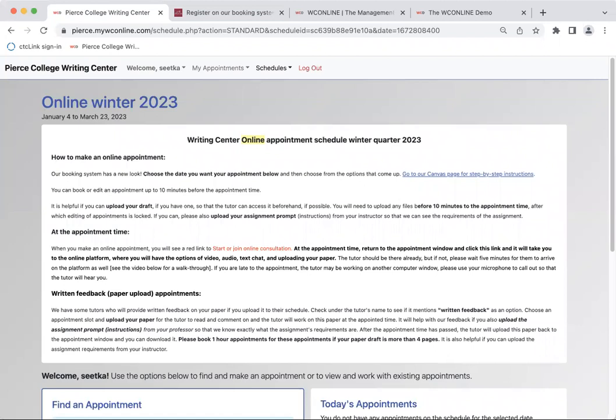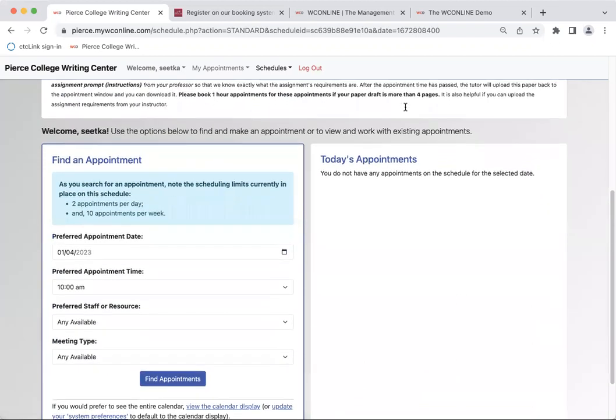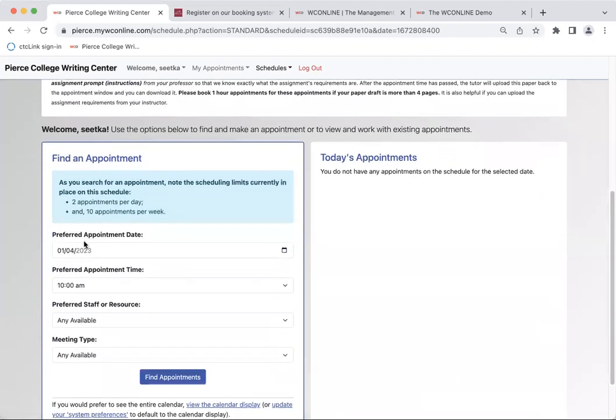I just want to show you about making an online appointment on our schedule and what that online appointment will look like once you get onto it. So, assuming that you have already registered on our booking system and you've logged in, then you'll be able to see at the top the two different schedules and make sure you choose the online schedule. And then go to find an appointment or make an appointment.